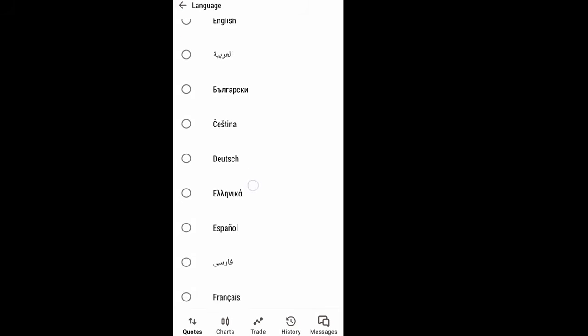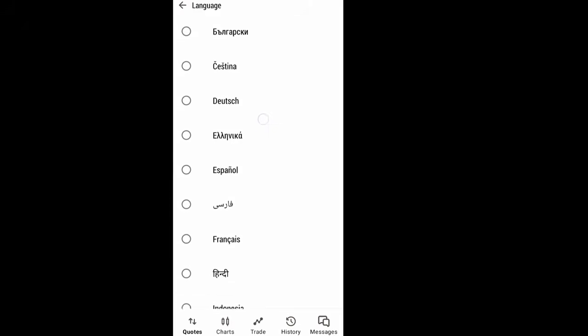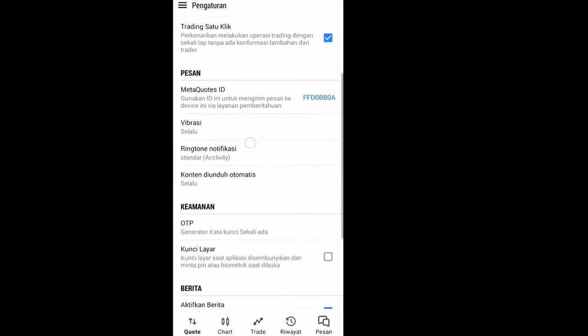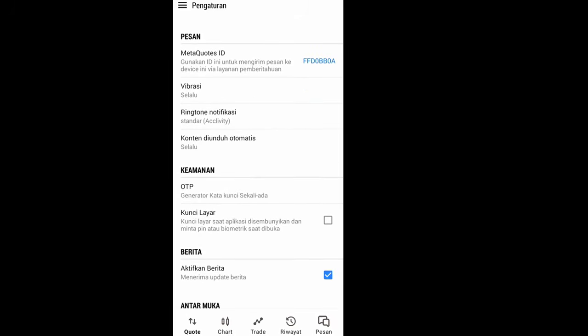All right, okay, so let's try another language for some of my friends in Indonesia. So let's try Indonesia. Everything here is now Indonesian. The quotes, chart, trade, history is now showing as Riwayat. Look for your language. You don't need to know English for you to use MetaTrader 5. Okay, I'm taking it back to the system language, which is English.